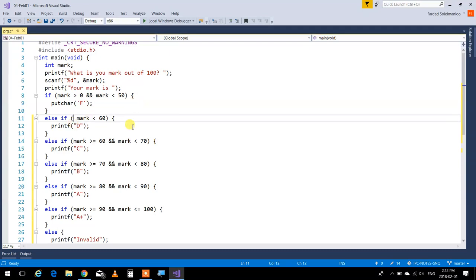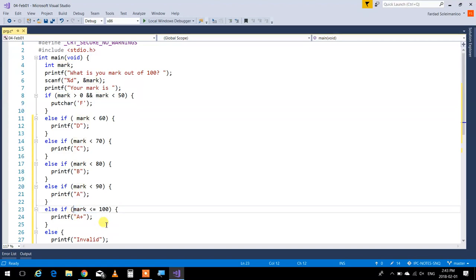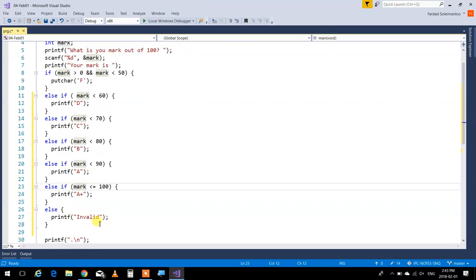Now all I need to do is to see if it's less than 70. And then I need to see if it's less than 80. And then I need to see if it's less than 90. And then I have to see if it's less than 100. Else invalid.